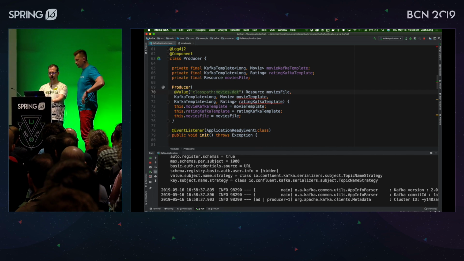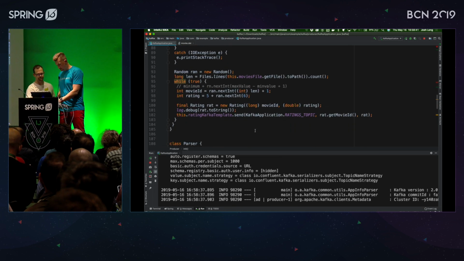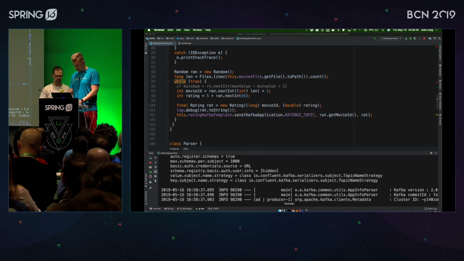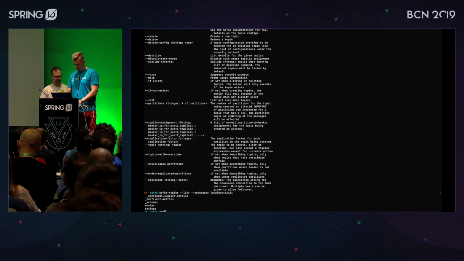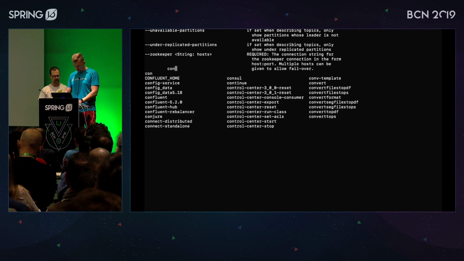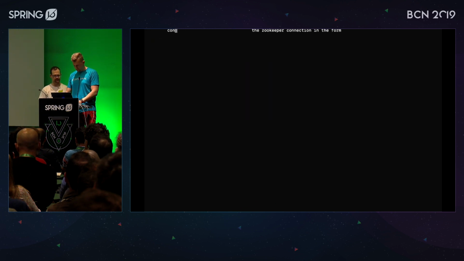All right, good stuff. So now, let's use the Confluent CLI. Let's see if we actually have something here. So we do. Where's our terminal? We do Confluent. Make it bigger. Make the font much bigger.